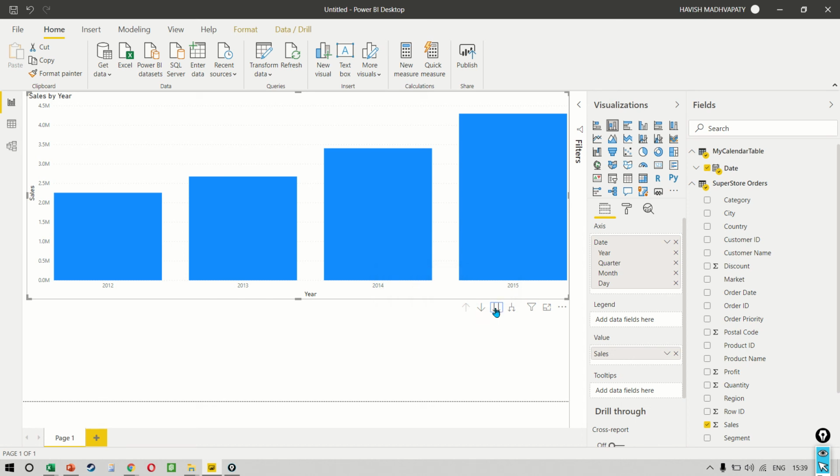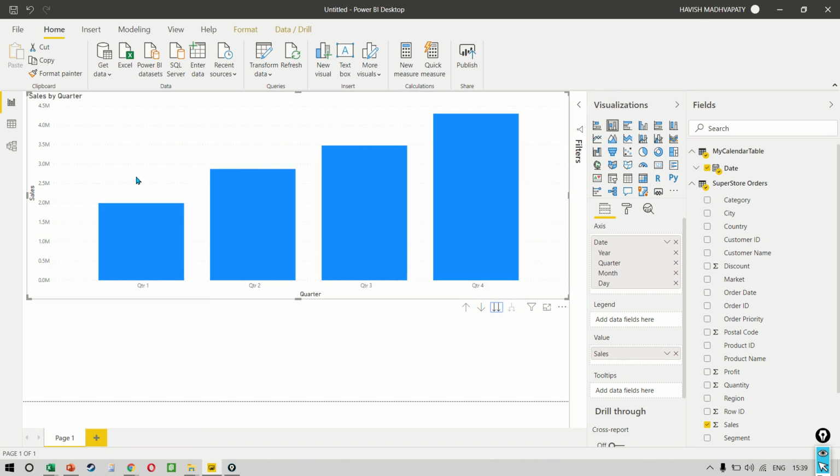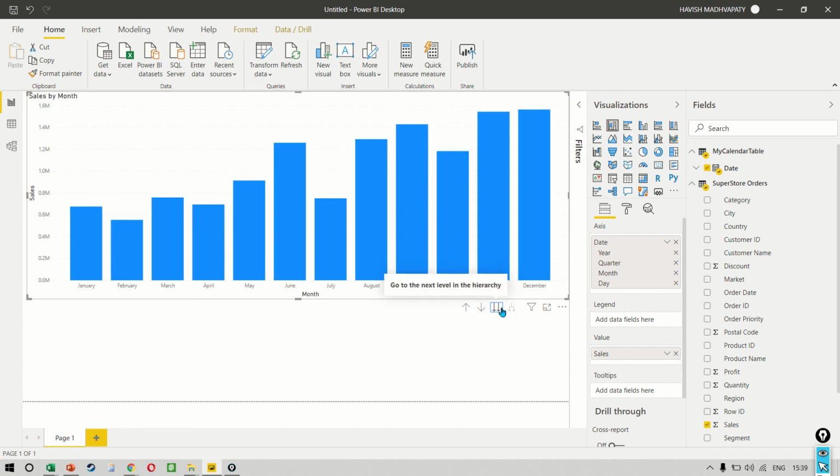This means that when I click on this, right now I can see the total of quarter 1 for all the 4 years for 2012, 13, 14 and 15 combined. Again, if I click on the double down arrow, it is now showing me that if I add up the sales in the month of January for all the 4 years, the total would be 676,000.